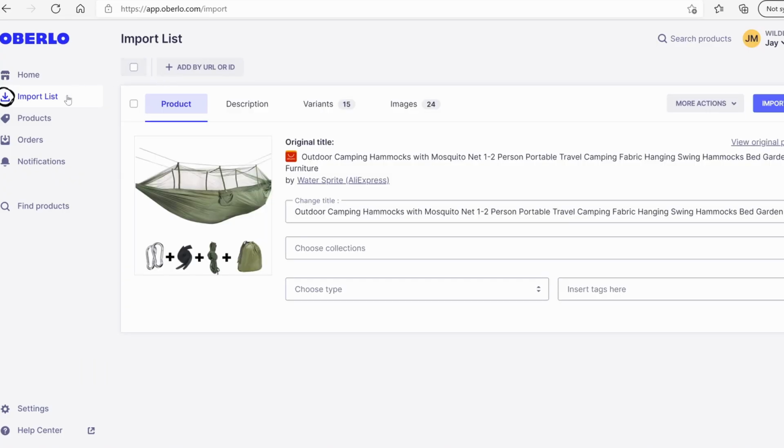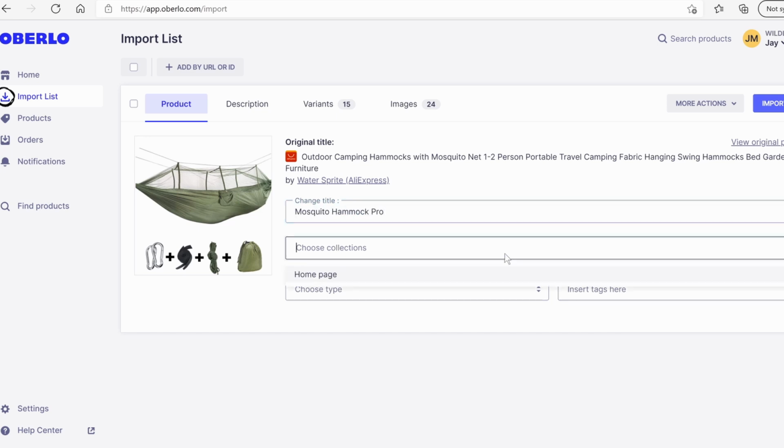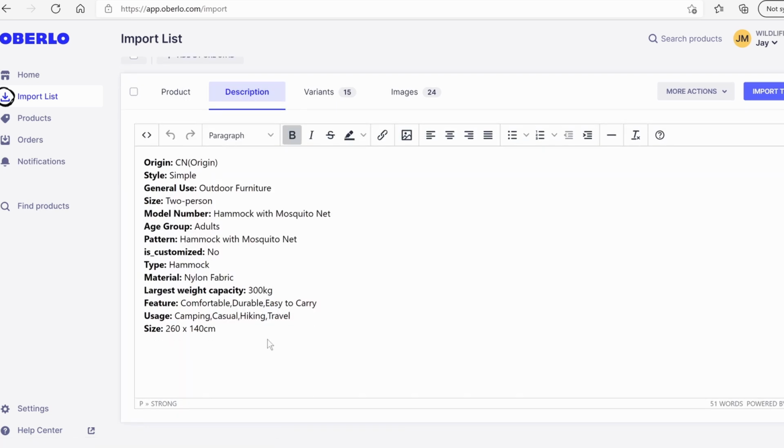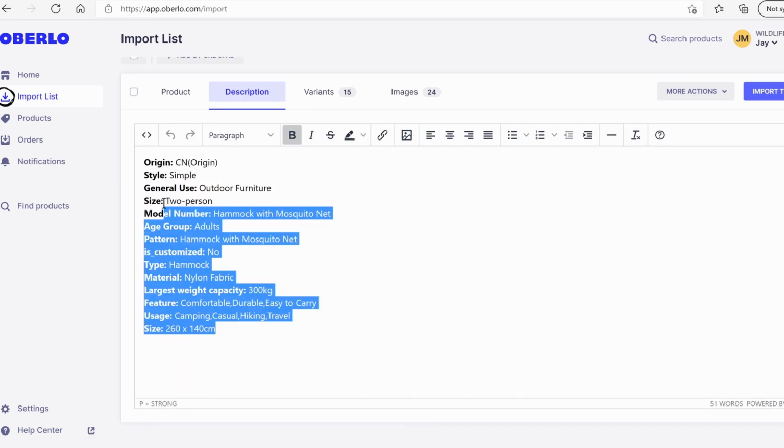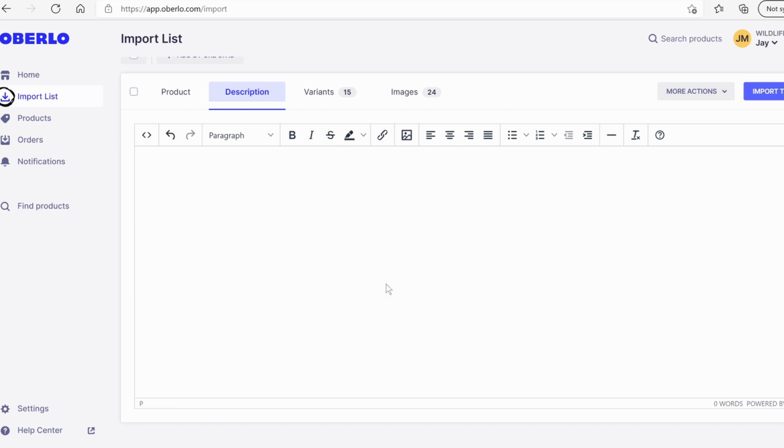So now let's go here to import list, and here we just have to change the information about the product. So in this case, we're gonna put Mosquito Hammock Pro. We don't have to do anything here really. Then we have to go to the description. We have to delete this information because we are gonna change the description on Shopify but not here in Oberlo.